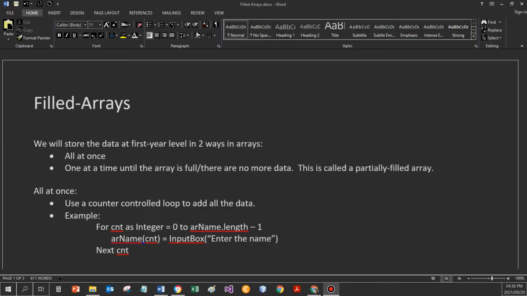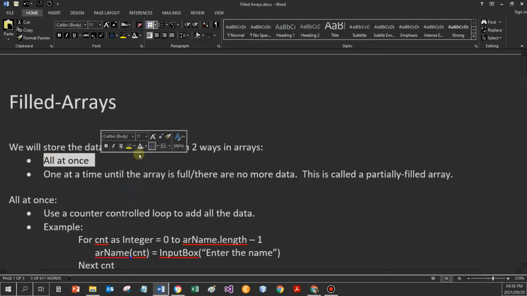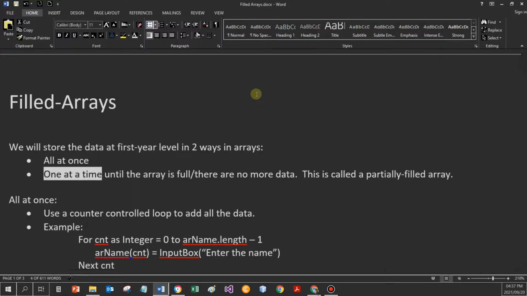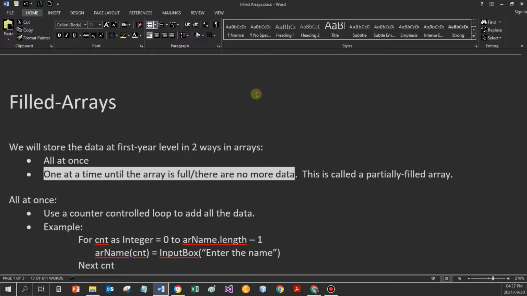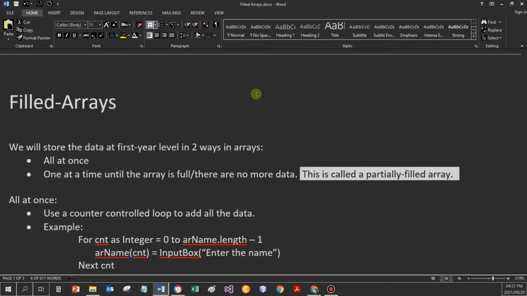In the first section of the topic then, I discussed the scope of variables and the different access specifiers. Now we're going to have a look at filled arrays. So at first year level, we're going to store data in arrays in two ways. Either all at once, and this we've been doing up until now, or we're going to store one value at a time until the array is full or until there's no more space in the array or no more data. This is called a partially filled array.